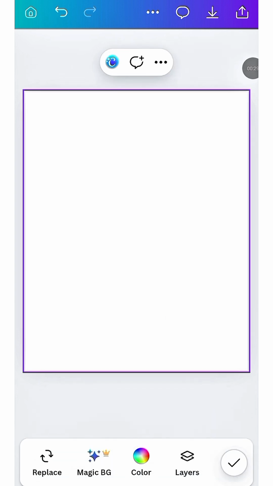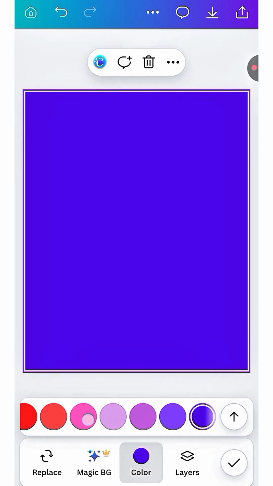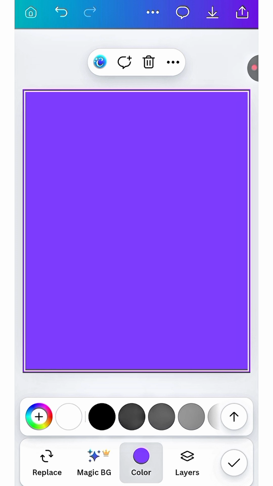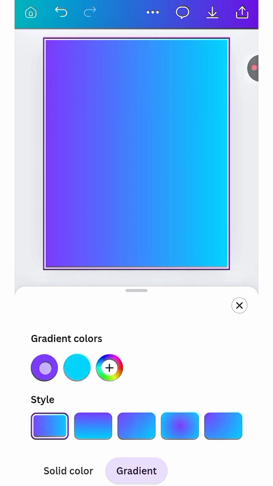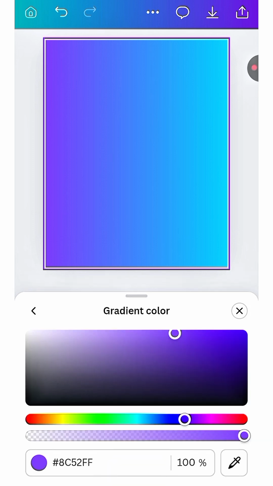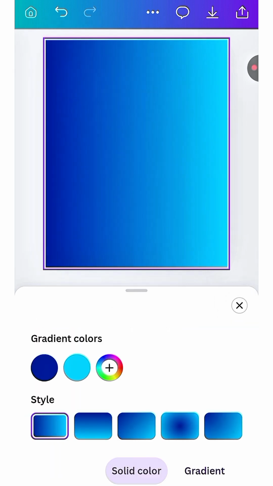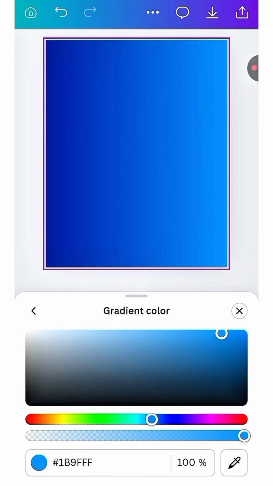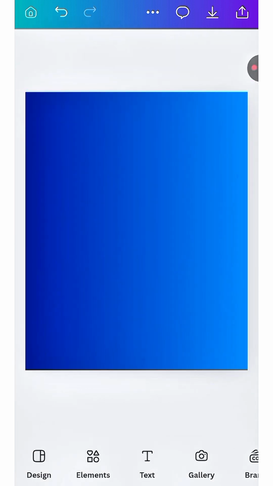So I'm just going to click on my background and then click on color, and then I'll see a lot of default colors right here that I can pick from. But no, I don't need any of these default colors. I'm going to click on the plus sign right here, and then I'm going to create something unique. I'll click on gradient right here, and then I'm going to click on this first one and choose a different color. So I could choose, let's say, blue, and this second one I could still use blue but a different shade like sky blue. Boom. So now we have a beautiful background color.